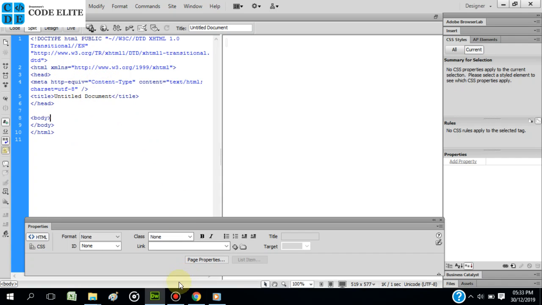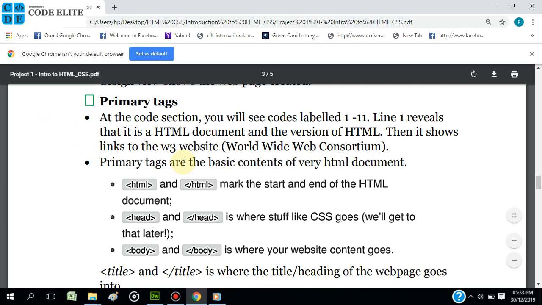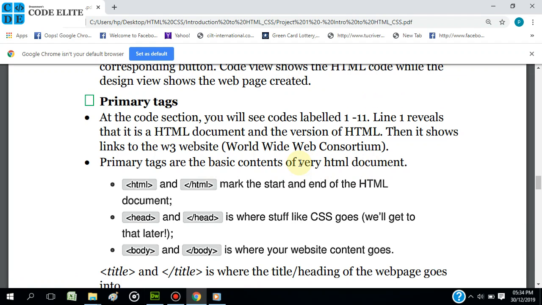So that's that. Let me go back to the material. I will explain the primary tags from there. Now, primary tags are the basic content of every HTML document. This material needs editing, man. Remind me to edit that. Thank you. Of course, I'm already editing it. But don't worry, I will change this. I'll work on it a little bit.